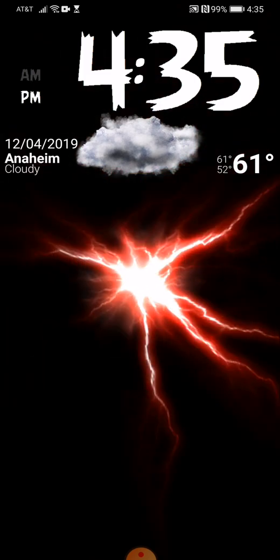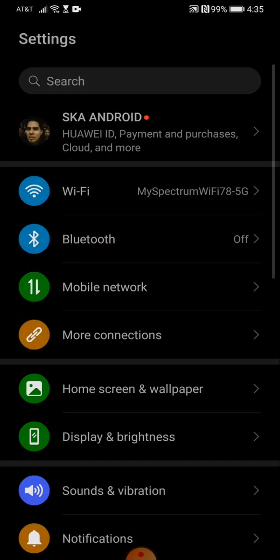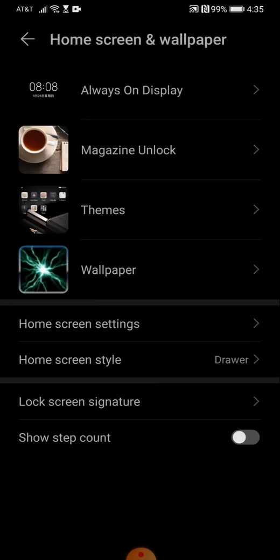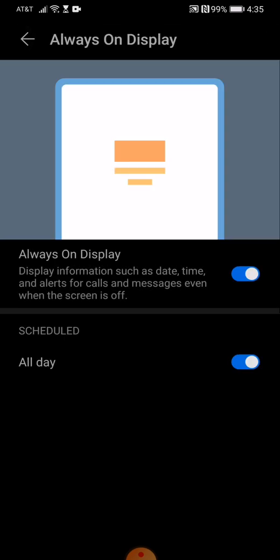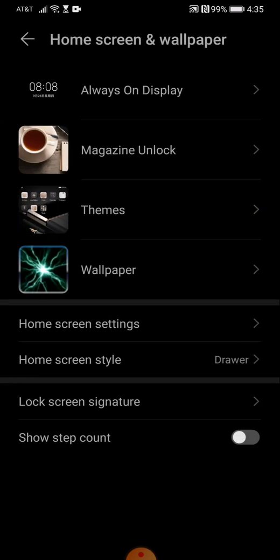And I heard that there was going to be a new customization for the Always-on Display, the clock widget, but I haven't seen anything. It's basically the same, the clock and the battery level always showing on the Always-on Display.